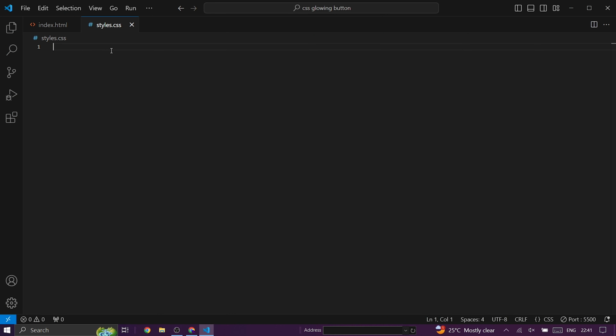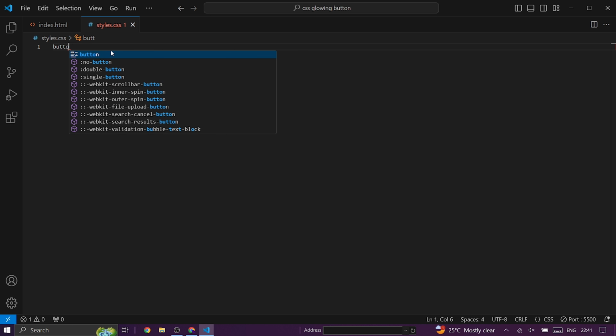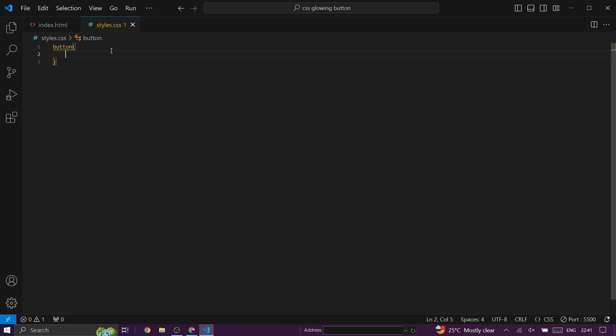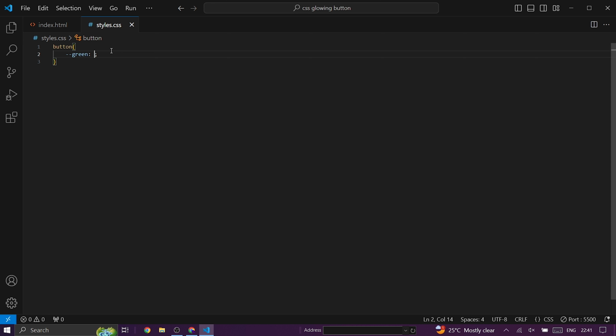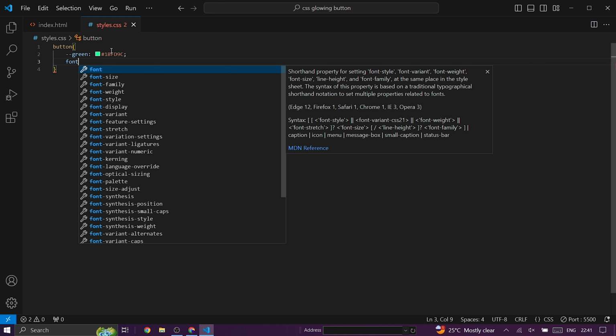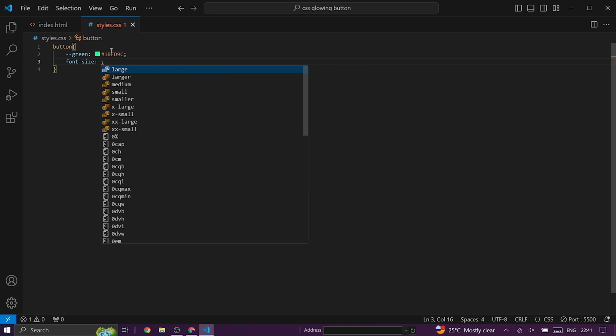Next, we're going to type in button. Then we're going to add our button styles. The first one is going to be our color. Let's make it green. Then we're going to have the color right in here. It's going to be hash 1B FD9C. Then next we're going to add a font size and it's going to be, let's use 16px.